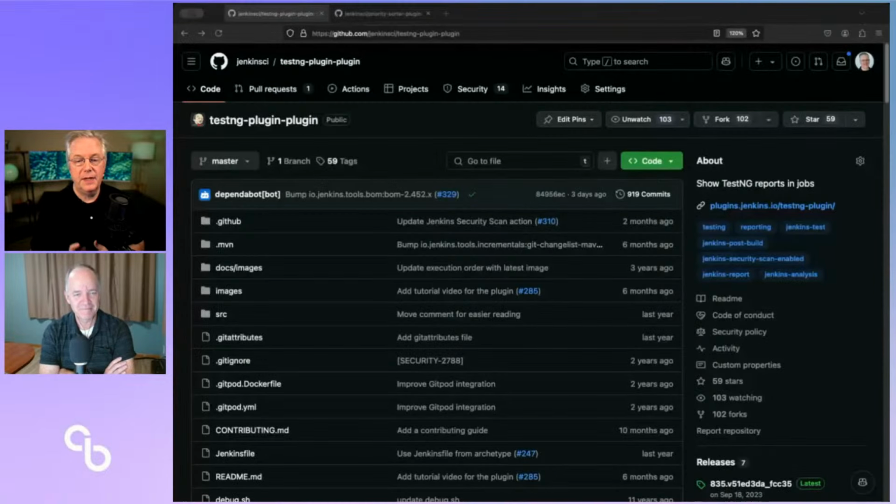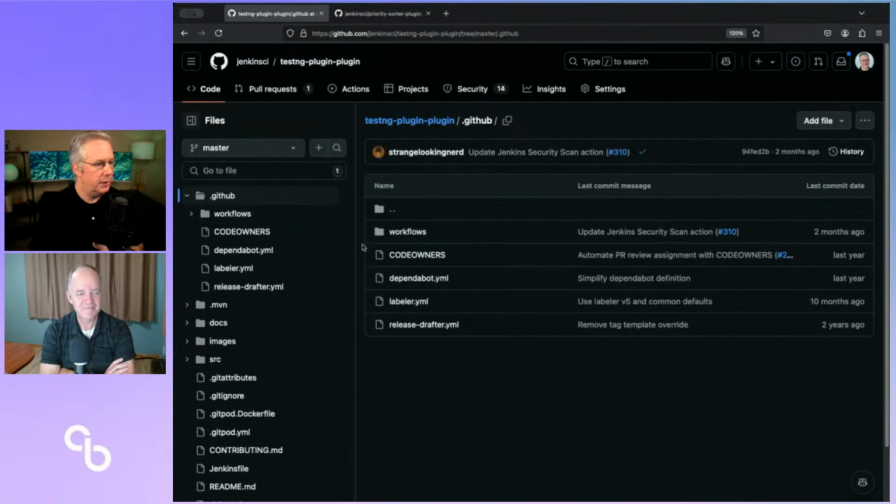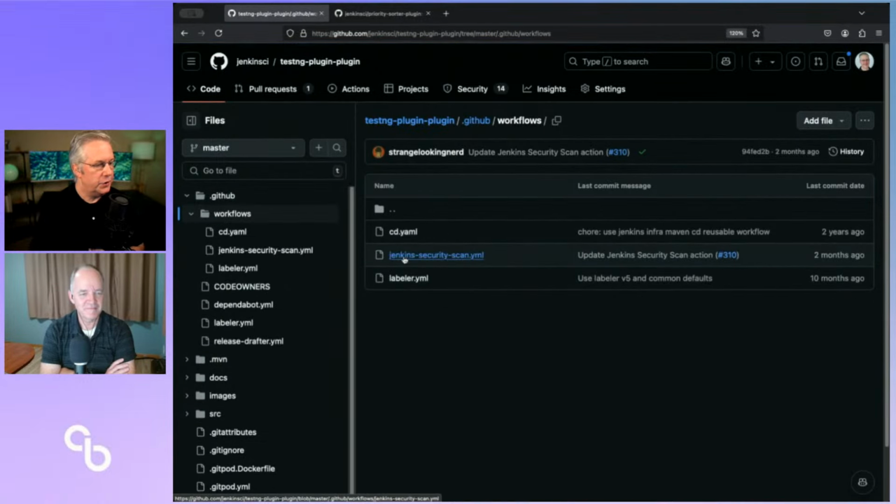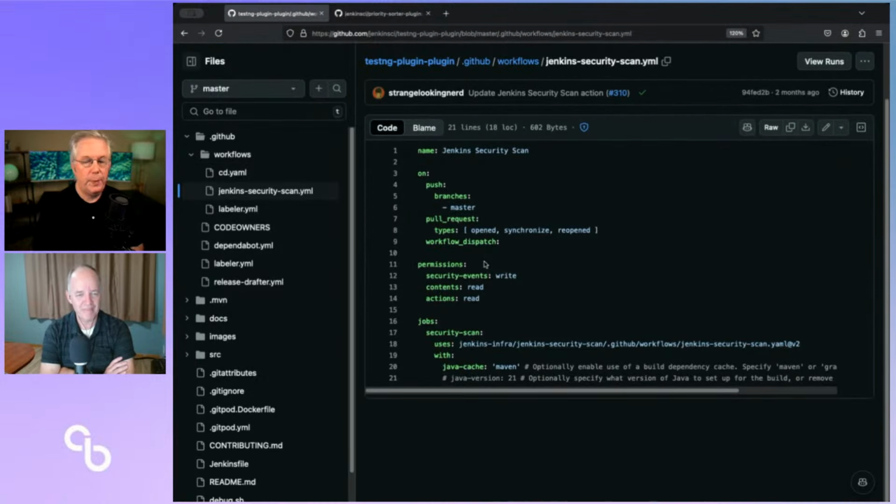So we have two plugins, TestNG plugin and then Priority Sorter. The plugins don't really matter. The key part to this is that there is a GitHub workflow, or GitHub action, depending on how you want to say it, that's called the Jenkins Security Scan action. And you basically just plop this in, and that's it. Everything magically starts working. I'm saying that tongue-in-cheek, but it's true. That is all that you really have to do.